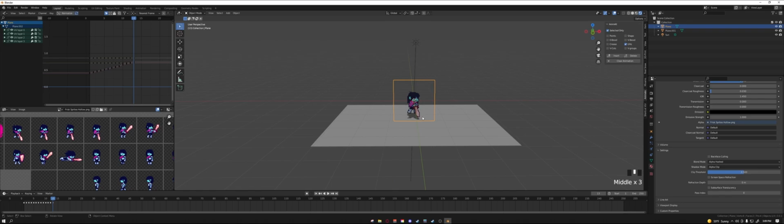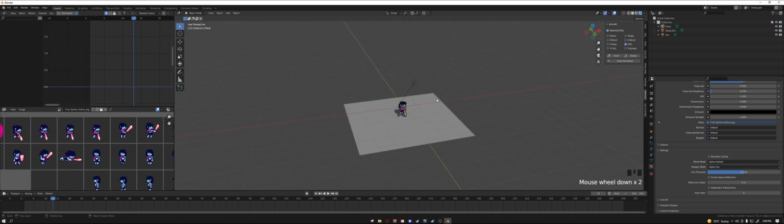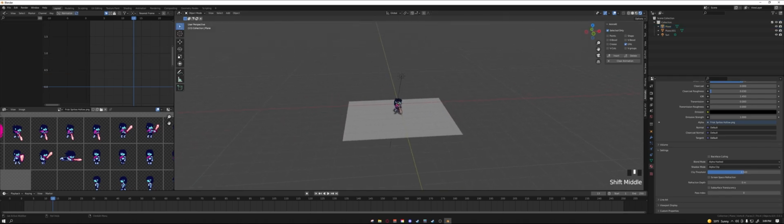And with that being said, that is how you animate 2D sprites in Blender. Hopefully you got something out of this video. On screen, I'll show you a couple of examples of how I've used this technique of animating sprites.